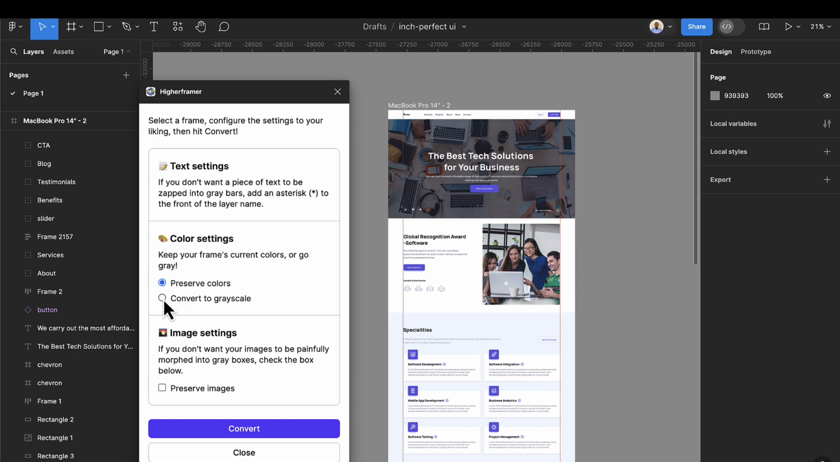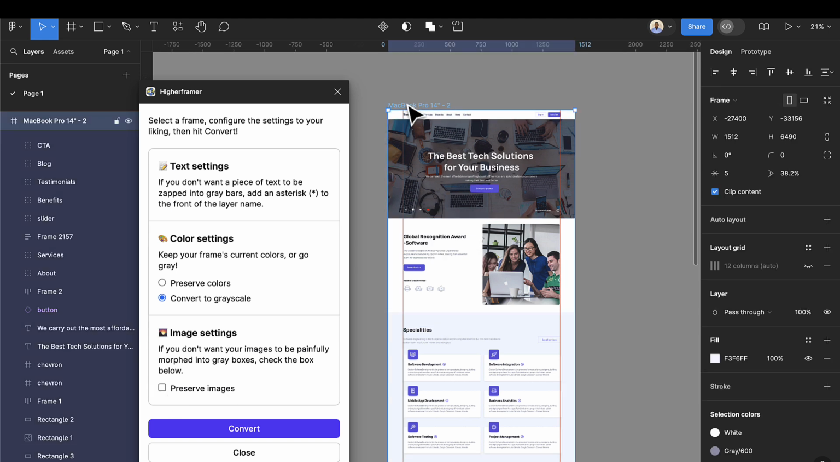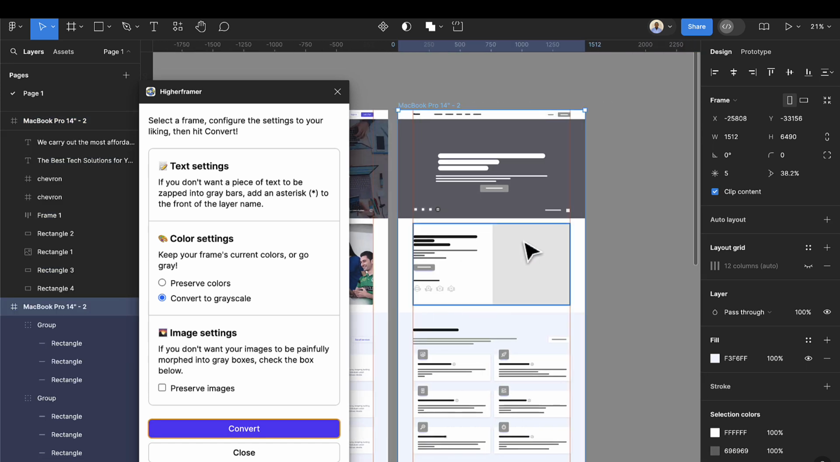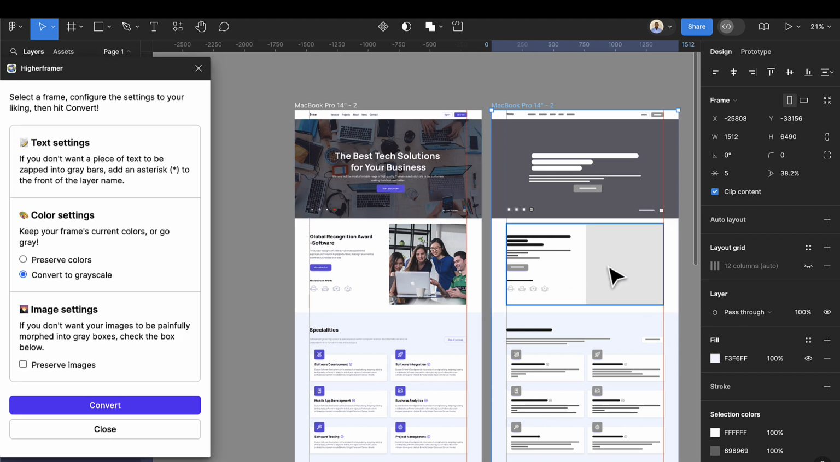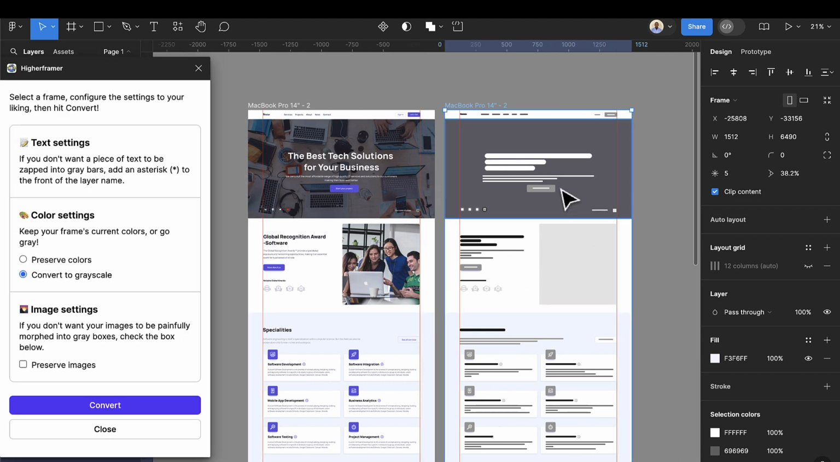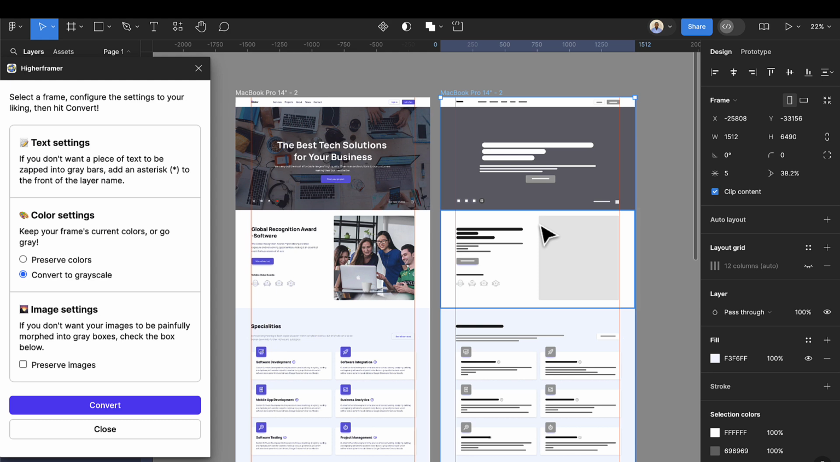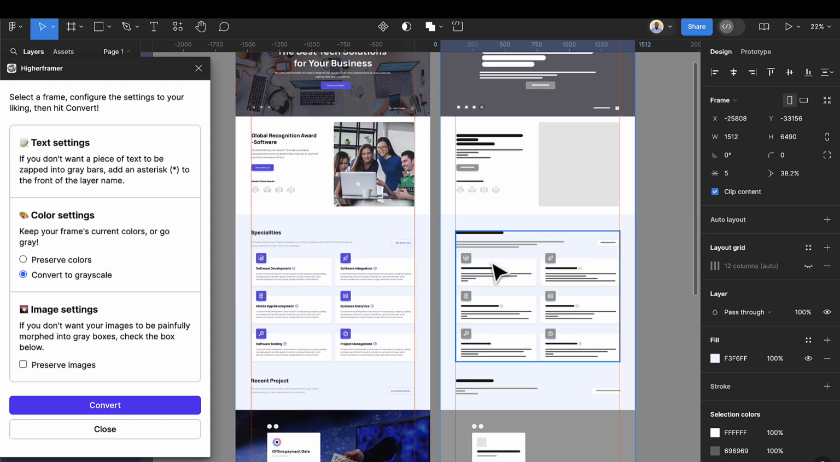For this, I don't want to preserve any color and I don't want to preserve any of those images here. Click on the frame and then click on the convert button here. So give it some time. It's going to convert our design into wireframe. So I'm going to drag this. So let's compare this. You'll notice it actually did a great job here, though it might need some little adjustment.